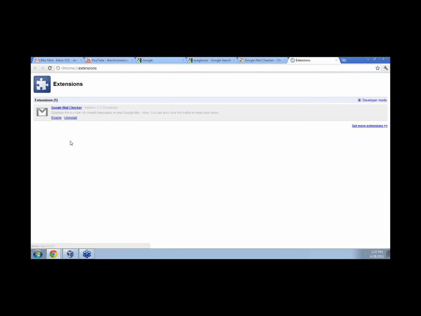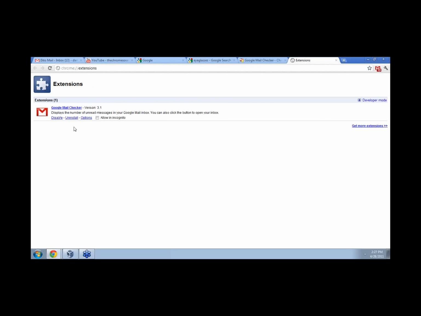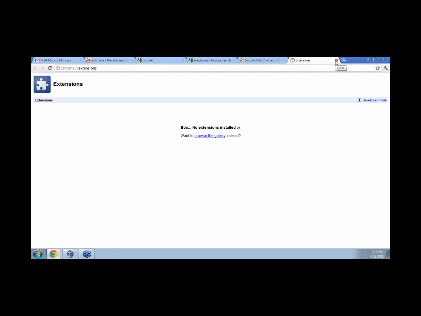What I could do is simply disable it if I don't really want to use it right now. Also, you have some options always available here for you. I'm going to go ahead and close that. And what I'm simply going to do is uninstall Google Mail Checker, and it is gone. It's as easy as that. So let me close this out.